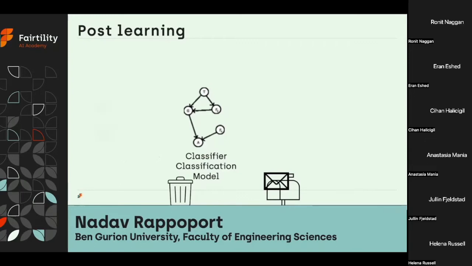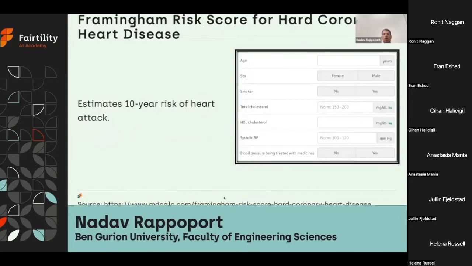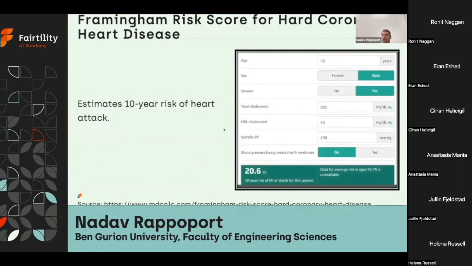Another example for supervised classification is to classify the grade of an embryo based on its image. Supervised learning is not limited to classification tasks, but also includes regression tasks, where we want to predict a continuous range of values. For example, the Framingham risk score is a known clinical risk score for cardiovascular disease. The user needs to enter a few clinical parameters like age, sex, and blood pressure, and then you can get the risk in percent for MI in the next 10 years.